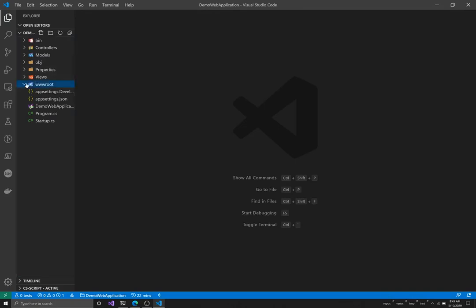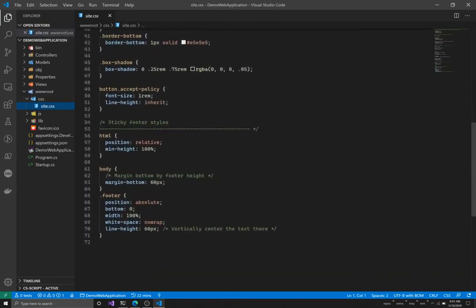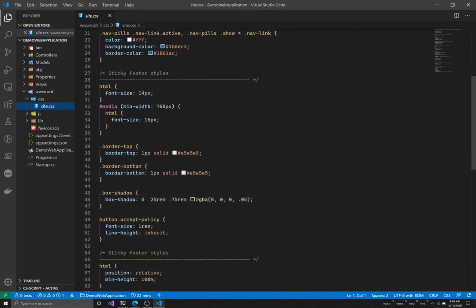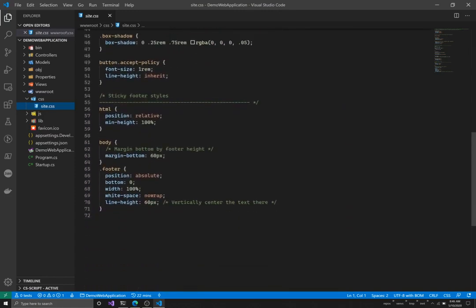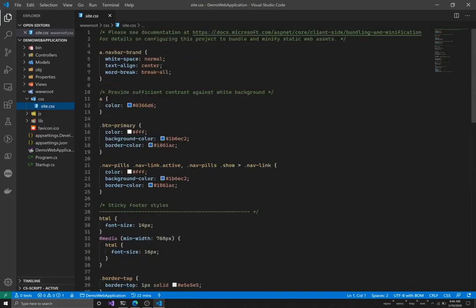So we have a wwwroot folder here, and a lot of you have been asking, how do I style my application? Where's the CSS, where's the JavaScript, where's the HTML? And all of that resides in the wwwroot folder. And we have a CSS folder and the site.css. Now most of us know what CSS is. CSS is used for styling our application, and if you feel like the site doesn't look good and you'd like to use your own CSS, all you have to do is simply come in here and add your CSS, basically define your own CSS and use it in your application.